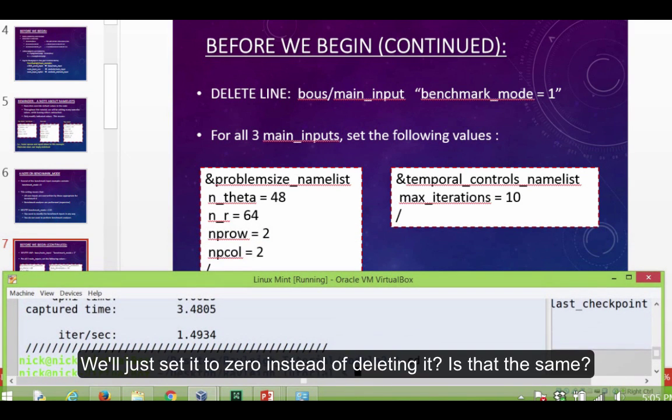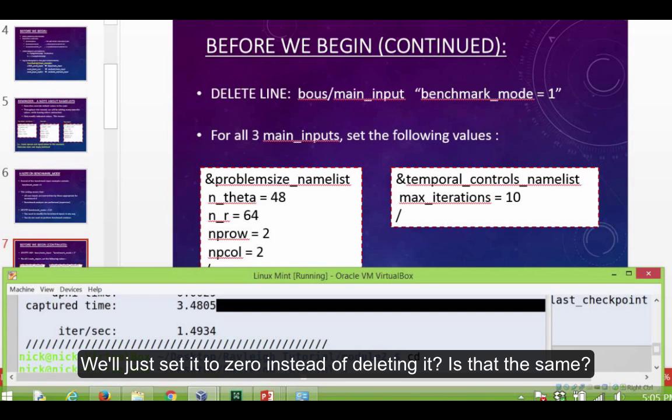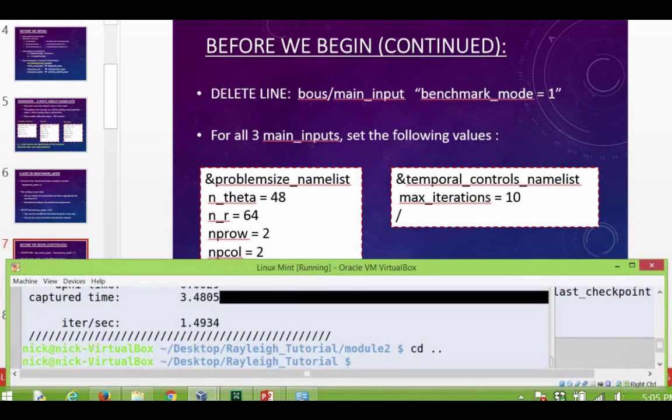We just set it to 0 instead of deleting it. Is that the same? Yeah, I think it's the same. -1 is certainly the same as deleting it. I think 0 is the same too. It's best to delete it because then it defaults to whatever that tells it not to mess with it.